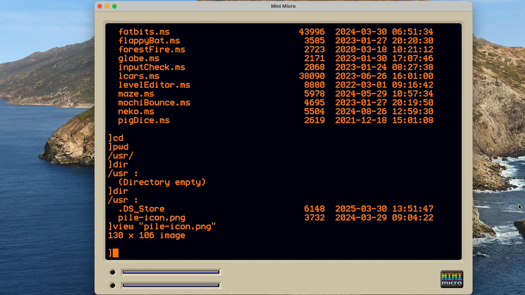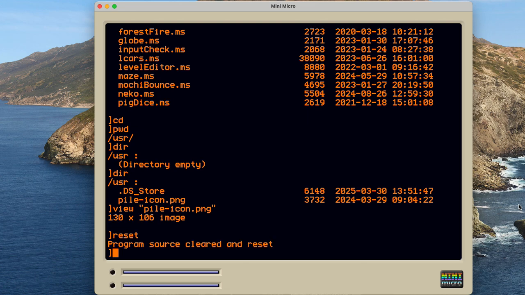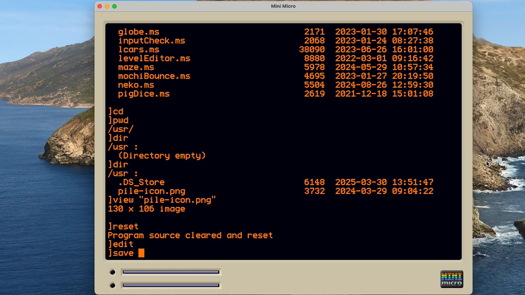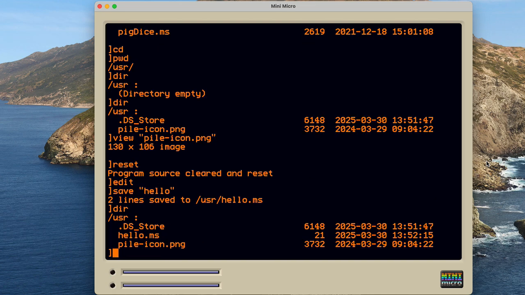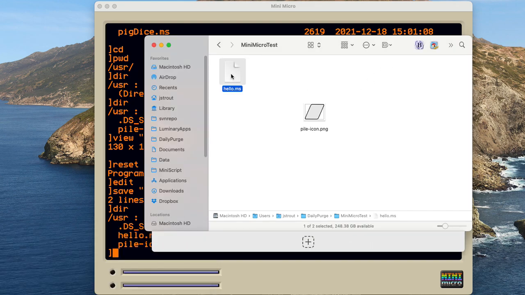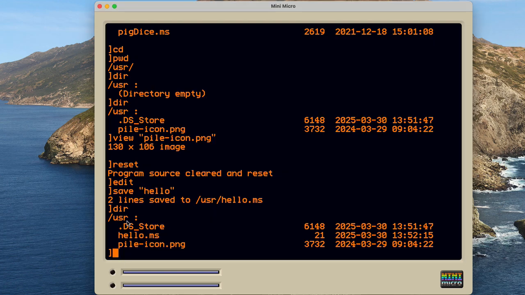Similarly, if I were to create a program by doing reset and then edit, do like print hello world, and save this as hello.ms, then when I look at it in the Finder, there's hello.ms right there. So you can see that this folder in my host operating system is just mapped now to the user directory in Mini Micro.